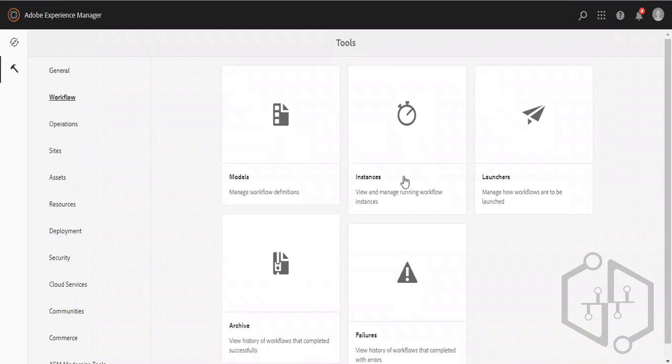All the currently running workflows can be seen over here. All the successfully completed workflow instances will move inside the archive. All the failed workflows will move from instances inside the failure. I will discuss launches, but firstly, let's look a bit more into the models.